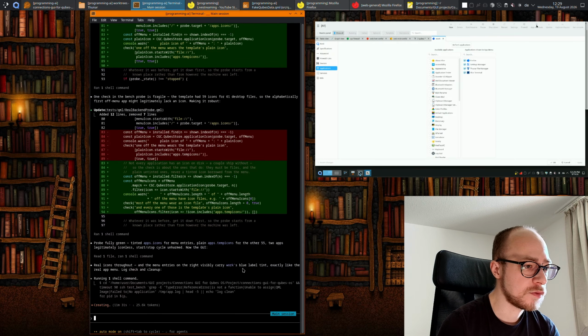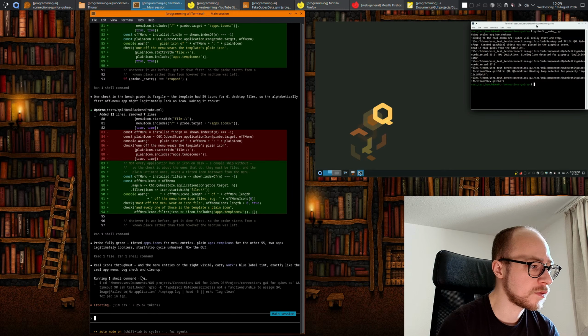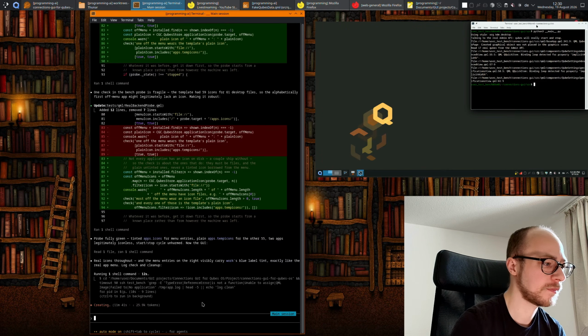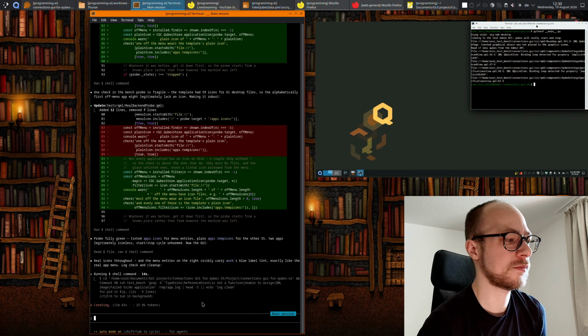On the right, visibly Kiriworks blue label tint, exactly like the real app menu. Lock, check, and clean up. Yes, but the real app menu also has blue tint on the left-hand side. Let's wait for him to finish.